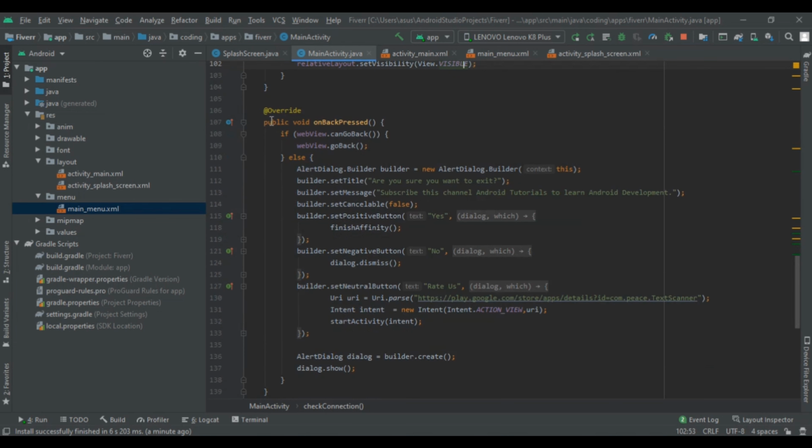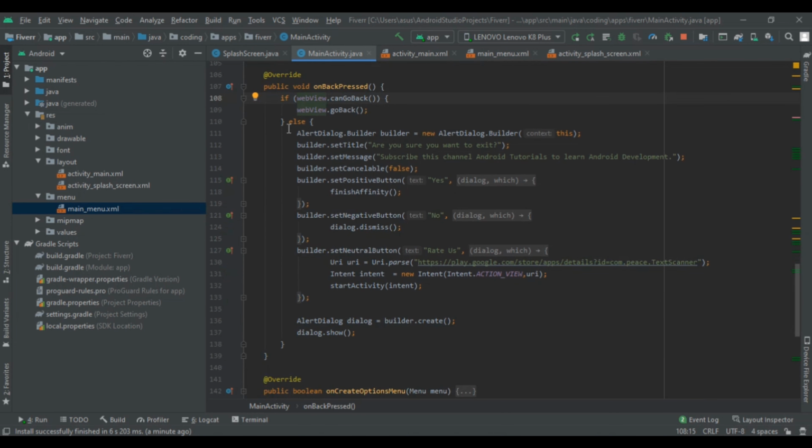After that we had added the on back press method. In that we had added web view dot can go back, then it should go back. And in our previous part we had seen that alert dialog dot builder is equal to new builder this. So in builder we had set the title, are you sure you want to exit, and if user is exiting, then we had added the small message that user will give a rating.